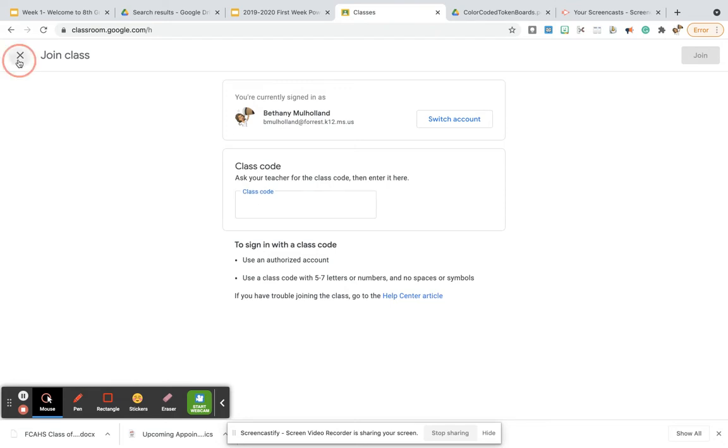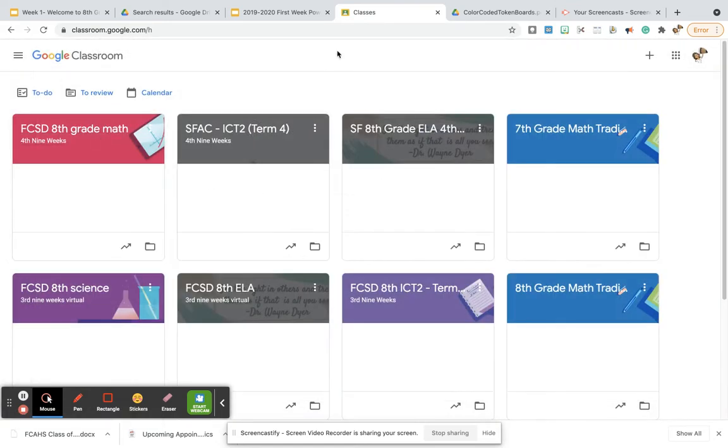Now, it's important that throughout the year you don't leave the class or remove yourself from the class unless instructed to, because once you do that, the teacher loses all access to your grades and information. Therefore, they won't be able to access your assignments.